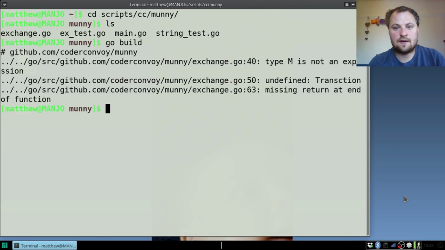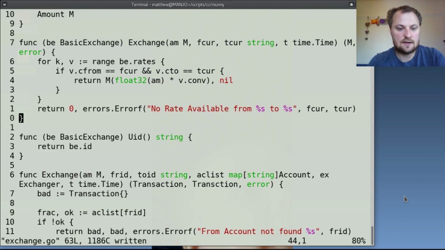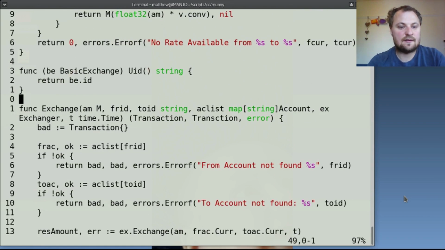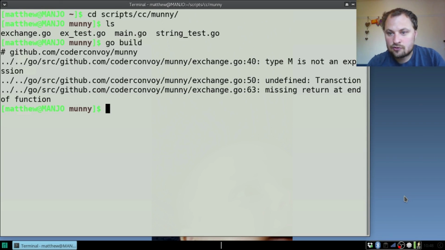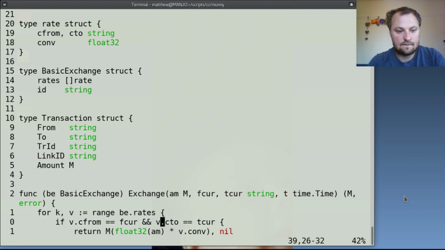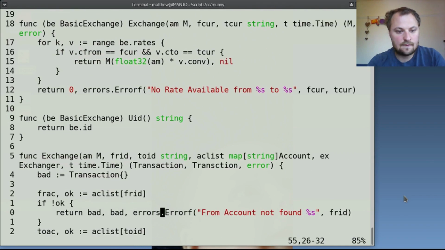Line 50, undefined transaction. Have we not defined transaction yet? We haven't. Well, let's define... No, we have. Transaction. Okay. Here it is.